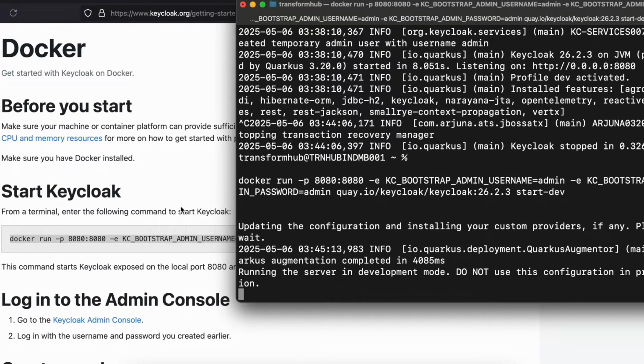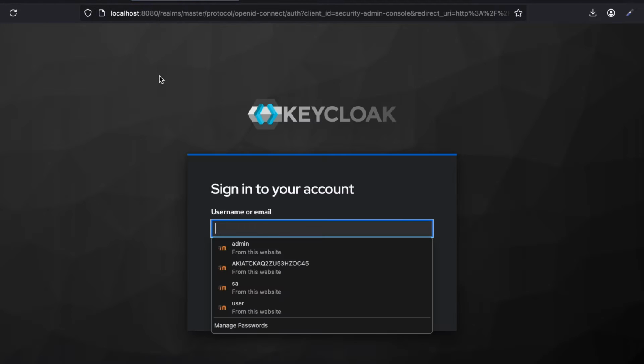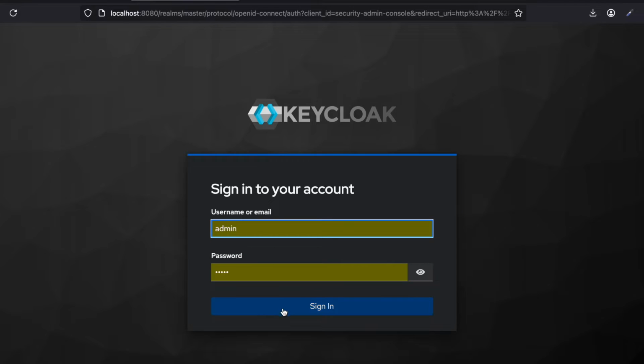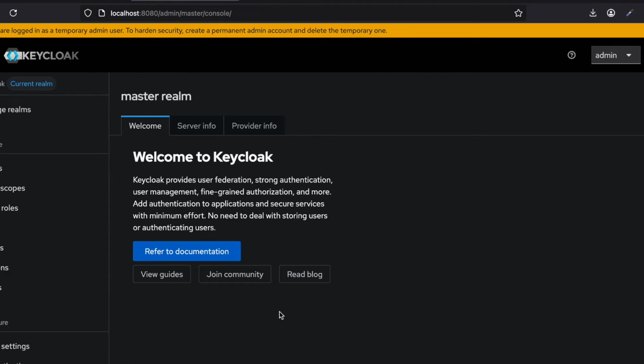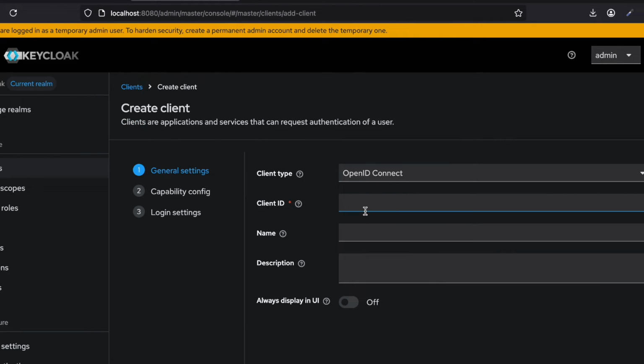Once it has finished the setup, all you need to do is go to localhost:8080. Here the username and password will be admin. Now, first, to access the Keycloak admin REST API, we need to create a client. I'm not changing the realm, which is master by default, so don't touch it.